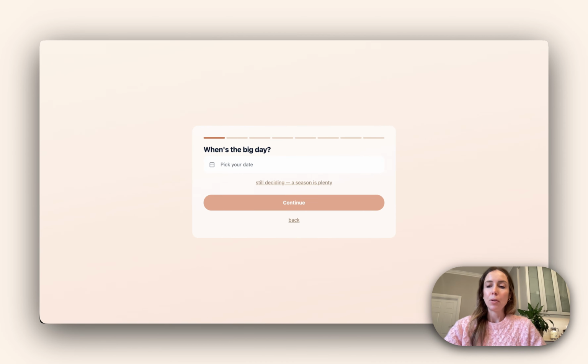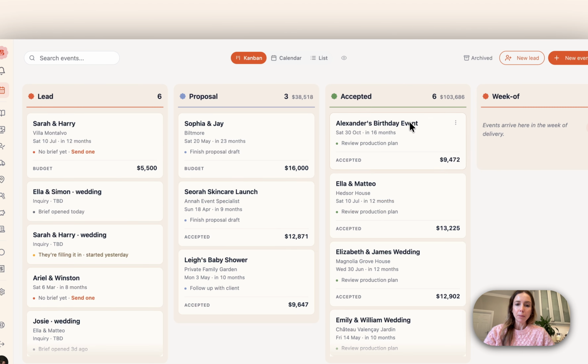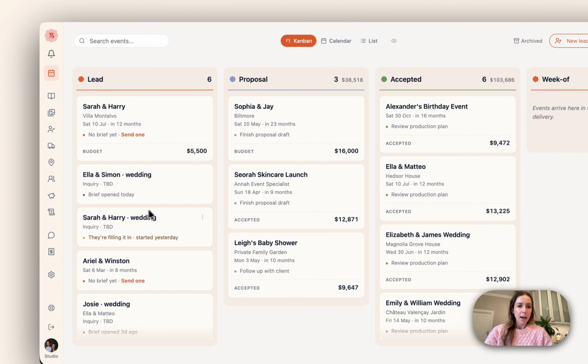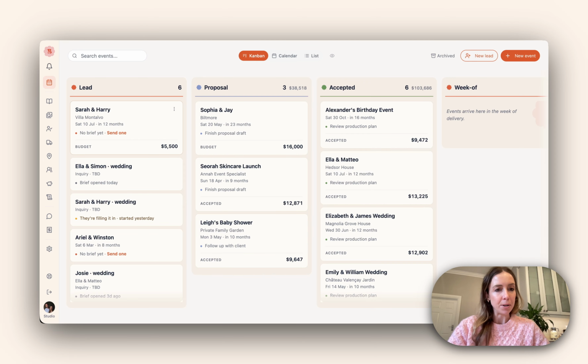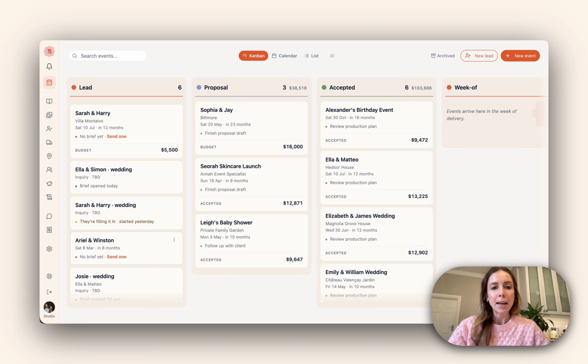Then the next time you open up BloomBoard, you will see them on this lead section here, and you can see where they are in the process. So you can see that I've sent Sarah and Harry one. The brief for Ella and Simon was opened today, and then you can see where everybody is at so that no one slips through the cracks.